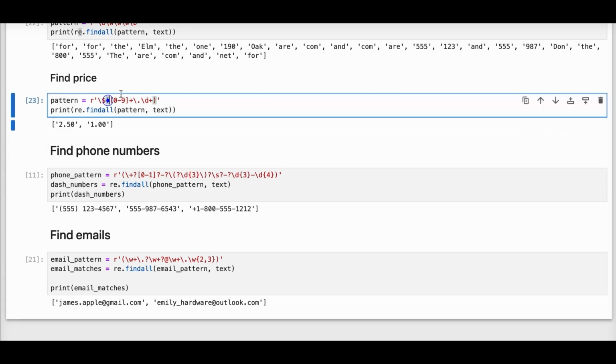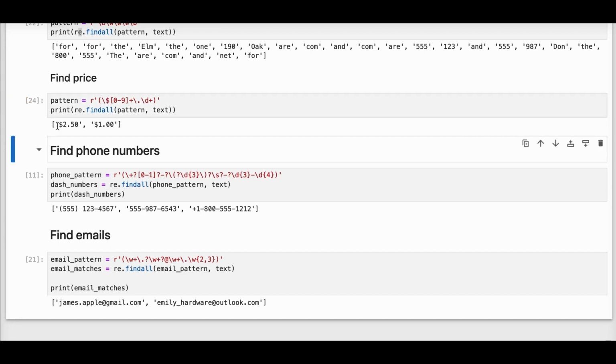So now you might say, what if I want to capture dollar? Because it's a price, I want to capture dollar. You can do that. You just have to insert dollar in your capture group, and it should capture the dollar as well. As you can see, now dollar is included, okay?